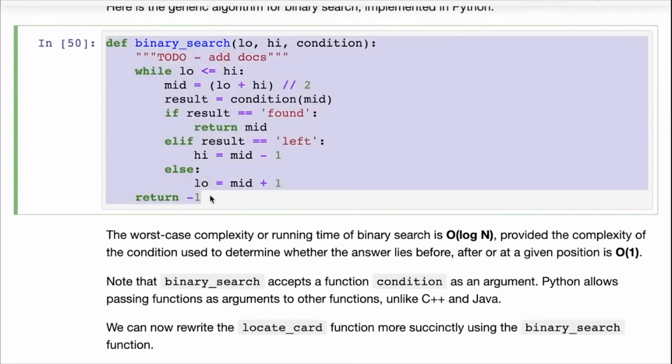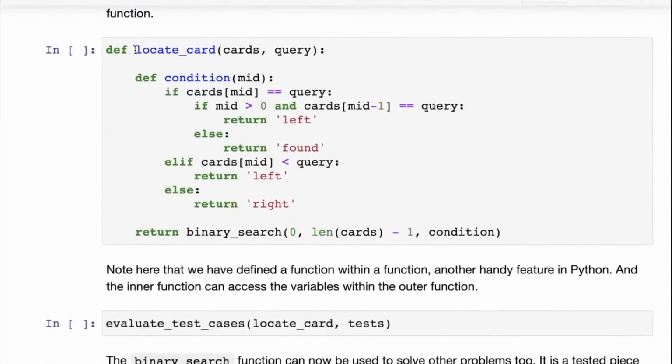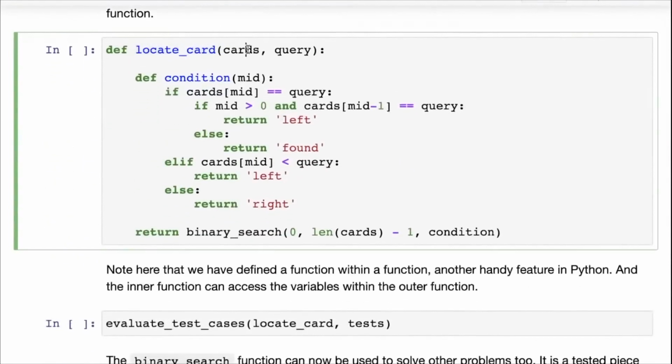And if you start using this, what will happen is now this is a tested piece of code. And in fact, we can see it here. Now we can rewrite locate card, and locate card can be, we're passing in cards and we're passing in the query, and we need to write a condition. And here we're using a very interesting feature of Python. We are writing a function inside a function. So this is called function closure, and it's a very handy feature. So now we can simply write condition inside locate card.